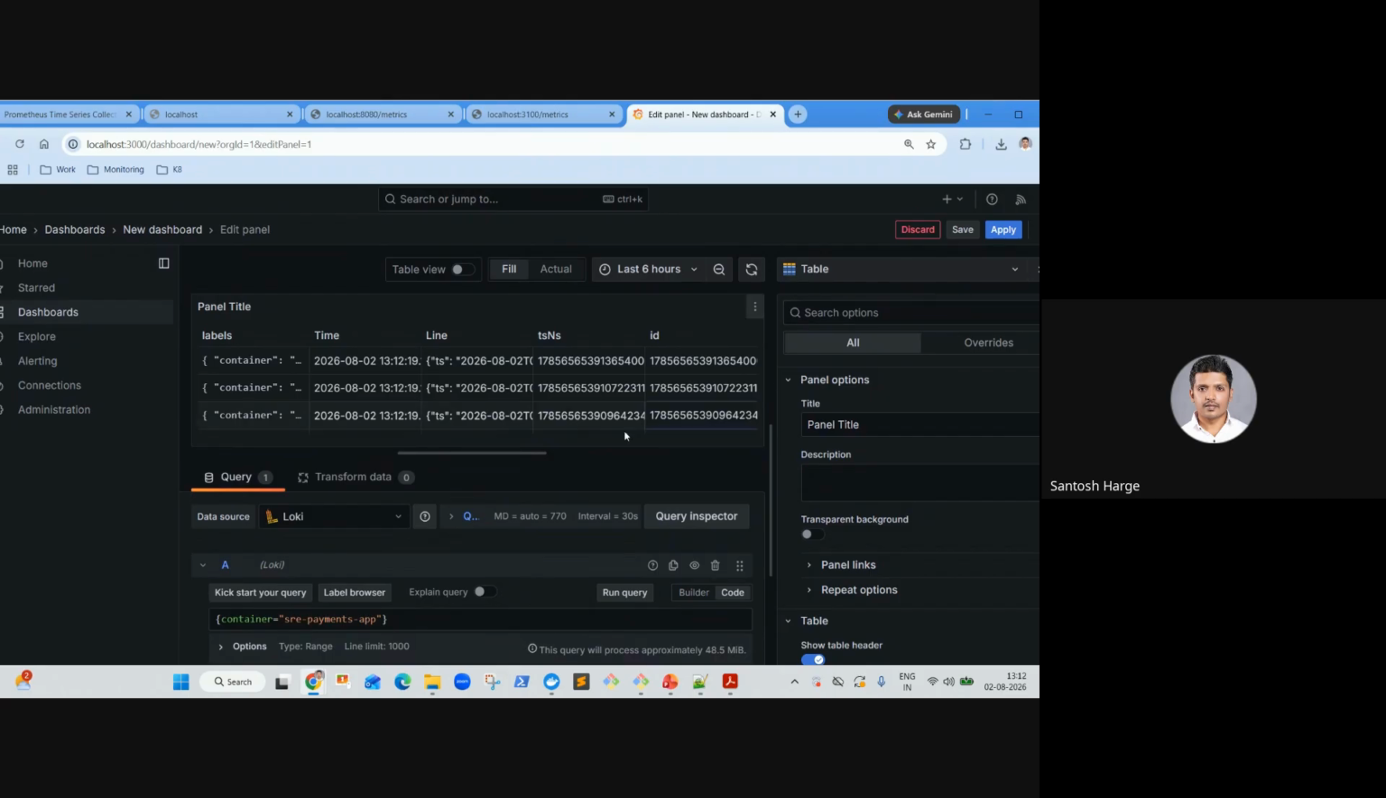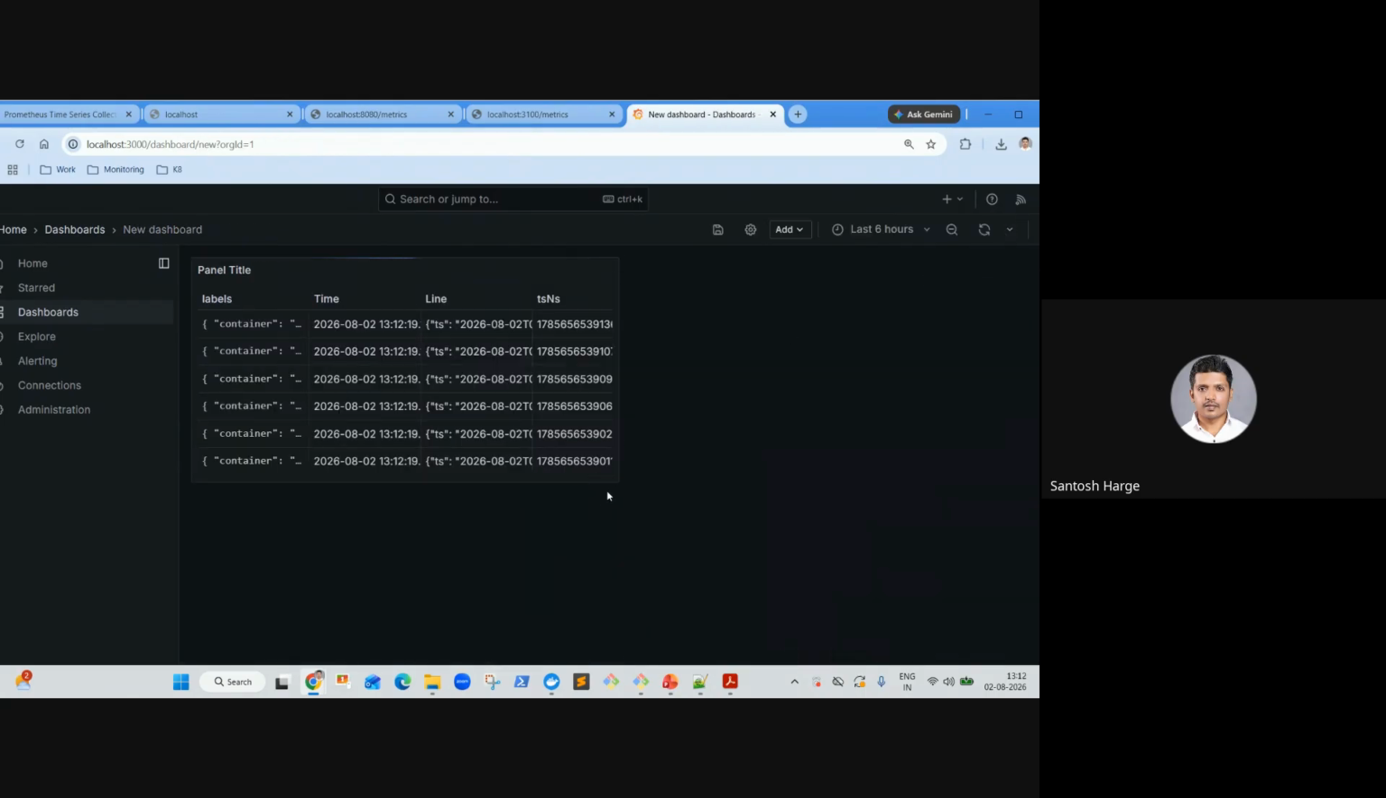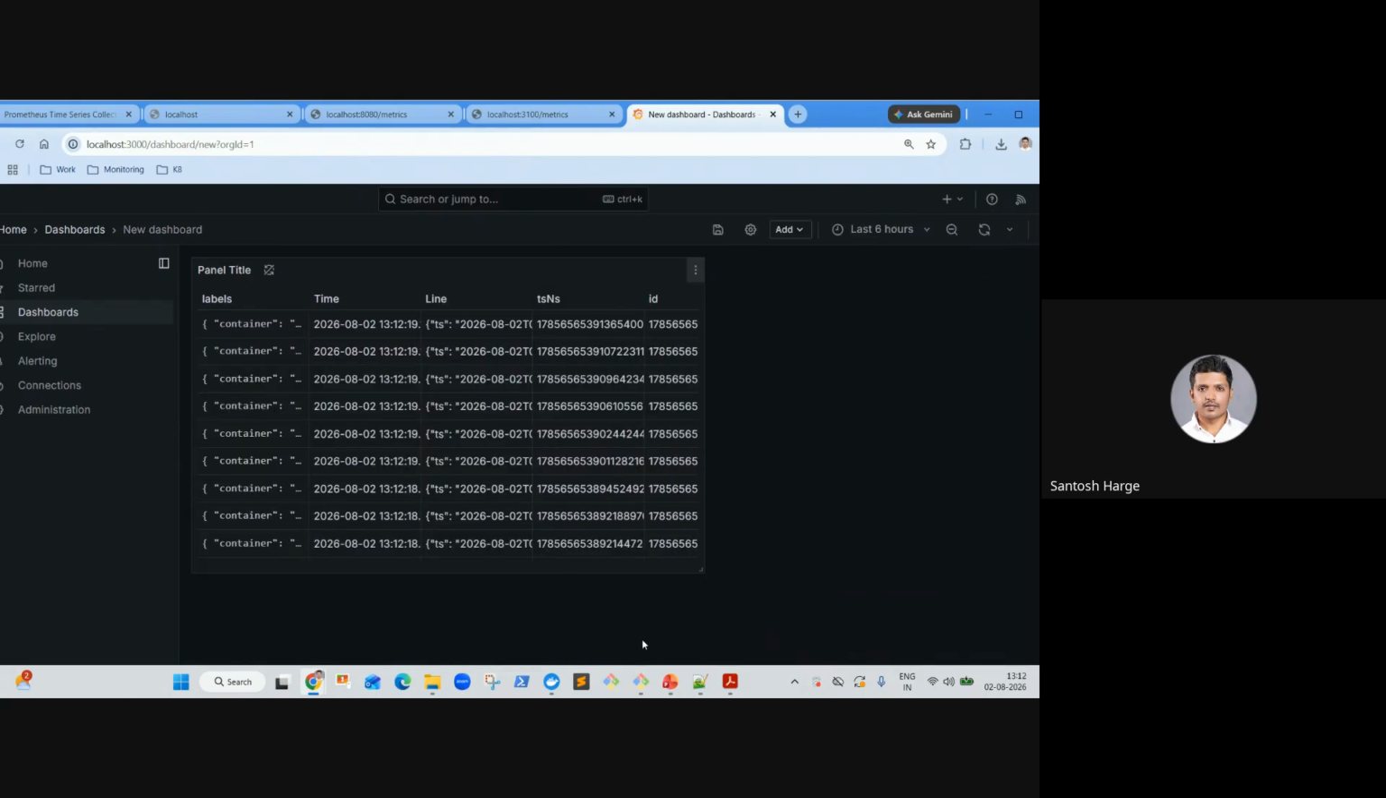Yeah, as you can see, it has created the panel, and for complete traffic, we are able to see logs in a table format over here. Let me save it. You can see these logs over here, right?